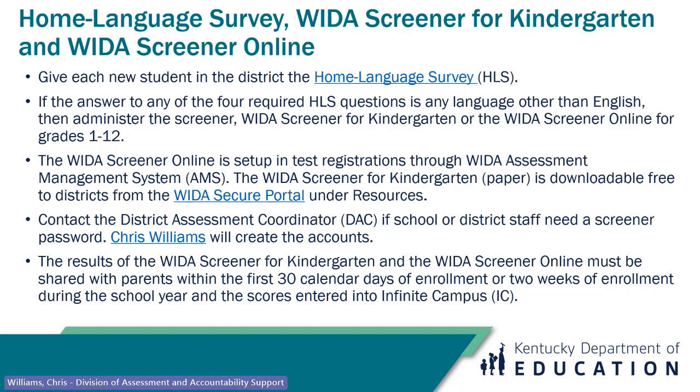And we'll talk about how to do that in WIDA AMS when we get to that particular module. Now, once you've administered the WIDA Screener for Kindergarten or the WIDA Screener Online, and the student is identified as an English learner, the results must be shared with the parents within the first 30 calendar days of enrollment, or 2 weeks of enrollment during the school year.